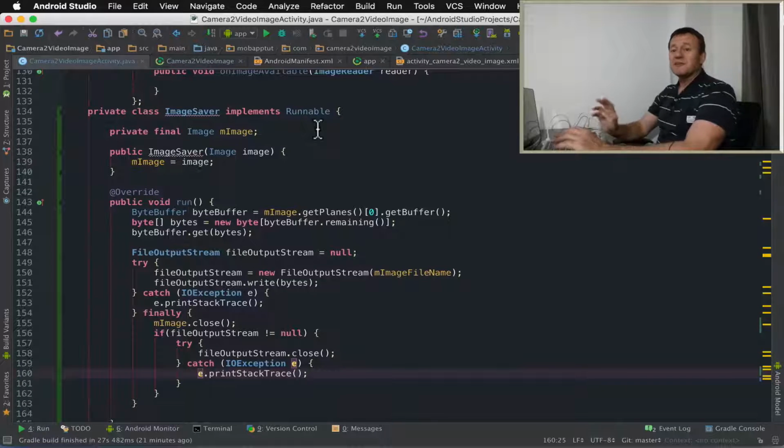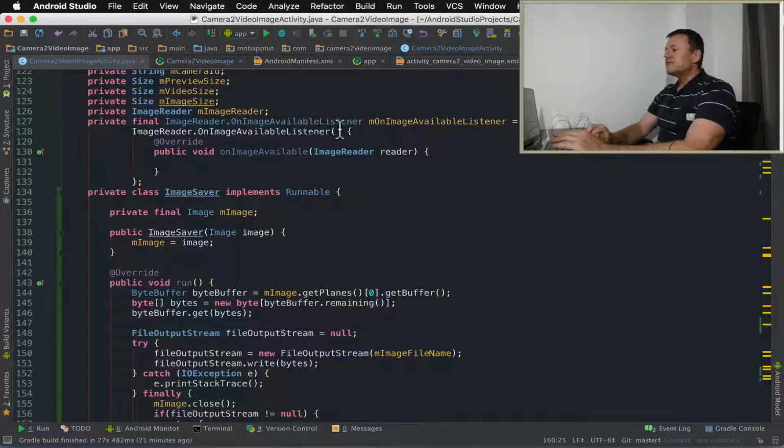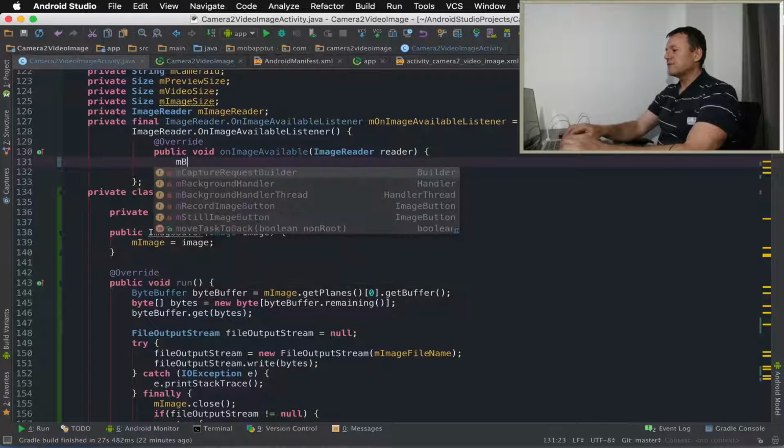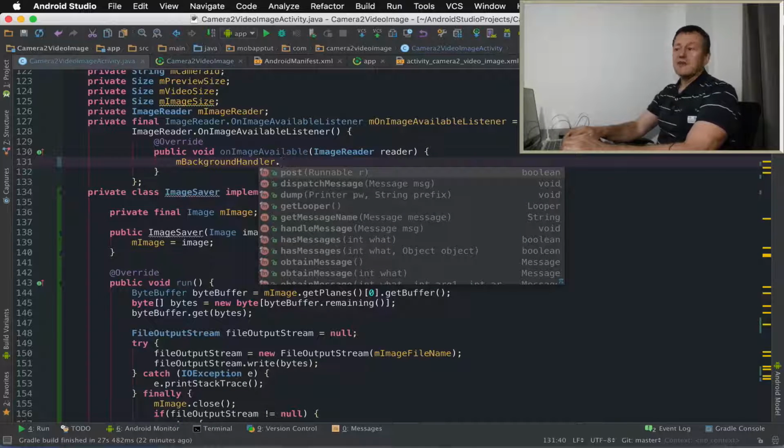Now we need to call that image saver runnable, and it gets called from ImageReader.OnImageAvailableListener. So once the ImageReader has got a full image, the OnImageAvailableListener gets called, and we can now call our runnable to save that to our storage. So inside the OnImageAvailableListener callback, we'll call the background thread. Remember background thread, background handler, and we're going to post it to that runnable.